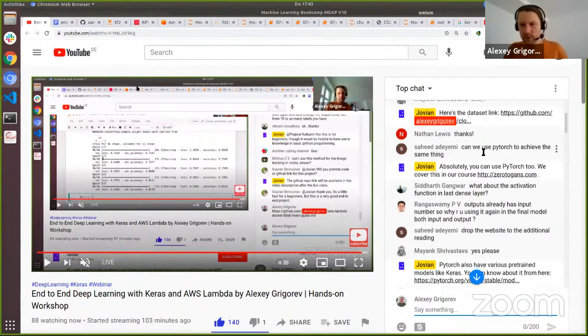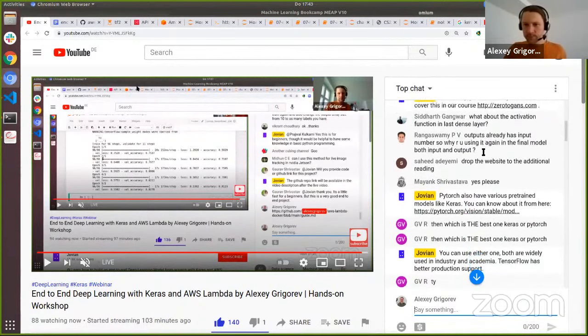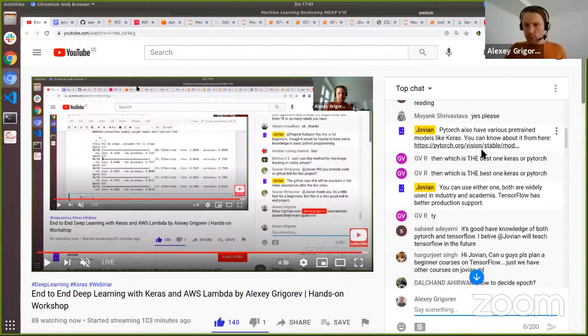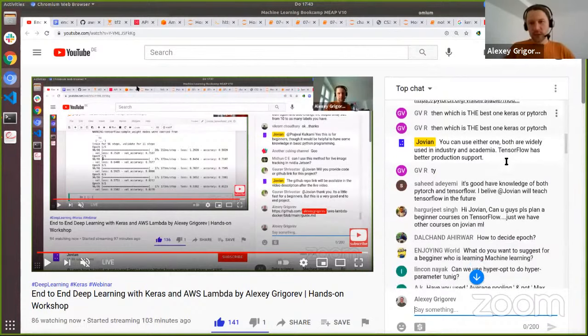I think I answered that about PyTorch. Yes, which is the best one, Keras or PyTorch? I don't think there is one best, it's just a matter of preferences. If you like Keras, you can use Keras. If you like PyTorch, you can use PyTorch. In the end, you can do the same thing with both. It's just a matter of preferences, in my opinion. I don't think you can say that one is better than another.